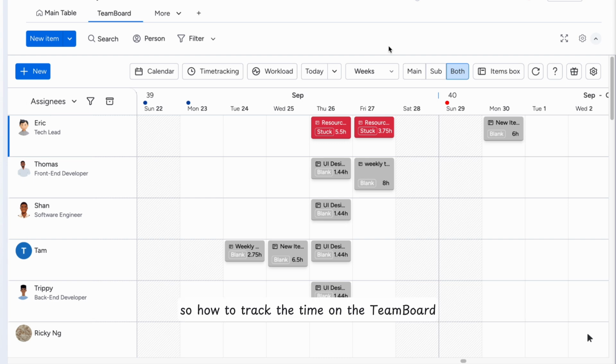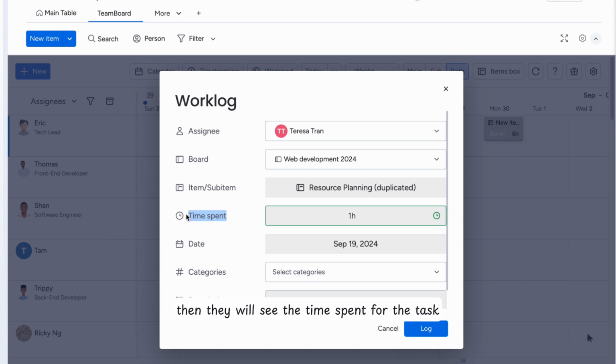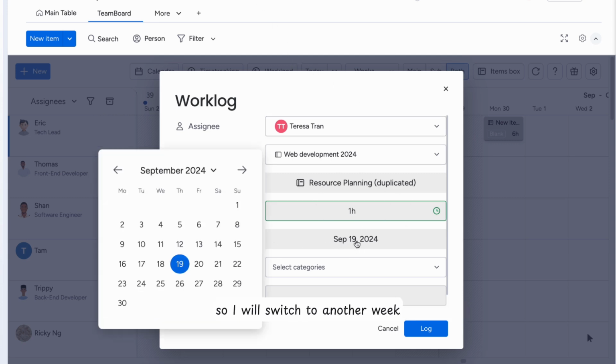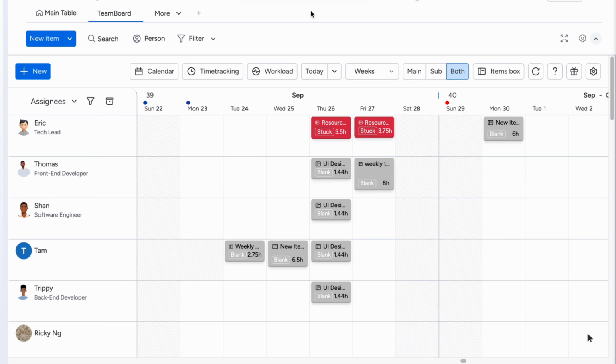So how to track the time on the Teamboard? When the user is working on the task, they can log their work by right-clicking on the task and choosing log work. Then they will see the time spent for the task. For example, I will add 1 hour for this task, and then I will log the work. Because this task is already submitted for approval, I cannot submit on this day, so I will switch to another week in this day, and then I log one more time. It's logged successfully.